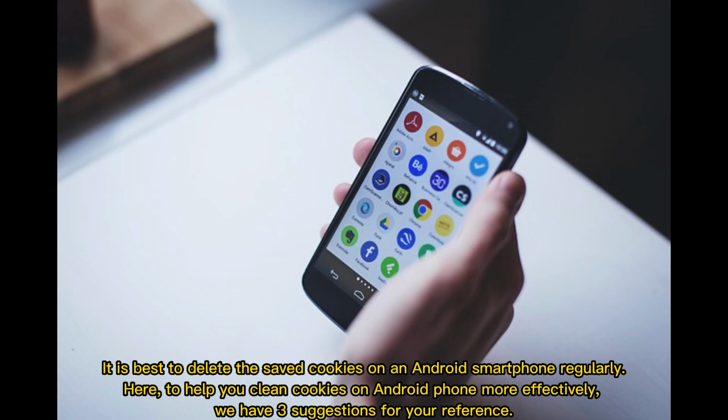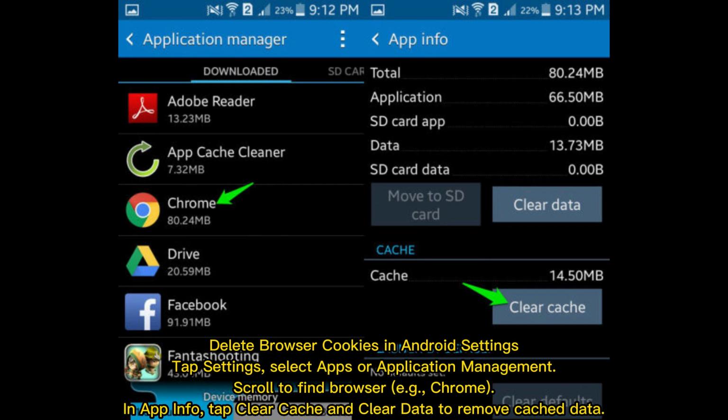It is best to delete the saved cookies on an Android smartphone regularly. Here, to help you clean cookies on Android phone more effectively, we have 3 suggestions for your reference. Delete browser cookies in Android settings.